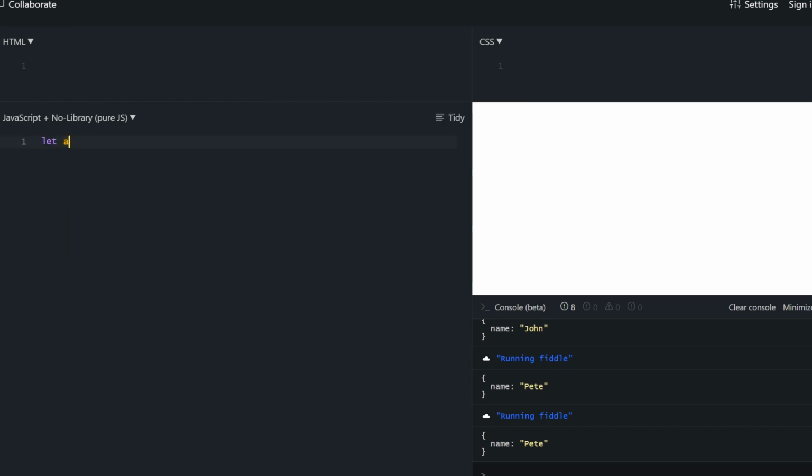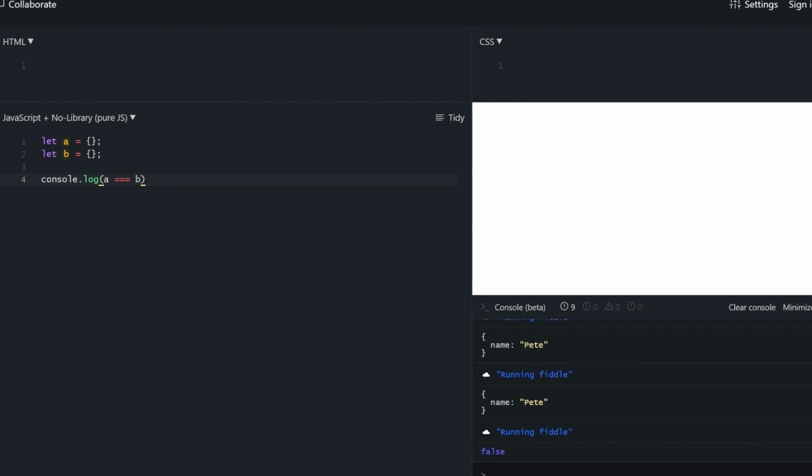But what about equality in this case? Let's try to figure that out. So I'm going to create two objects, which are basically just two empty objects. They are identical, right? So let's try to evaluate that. It returns false. And again, this might be unexpected to you, but once you think about it, objects are also being compared not by value, but by reference.